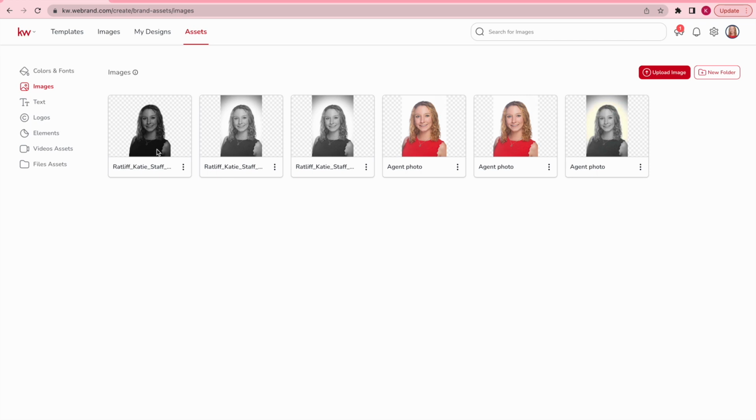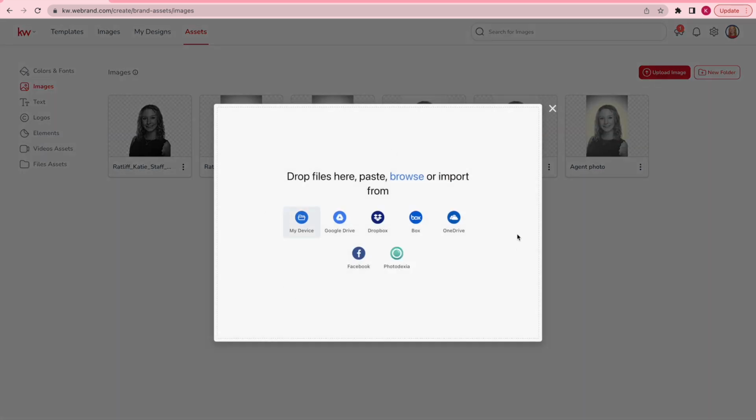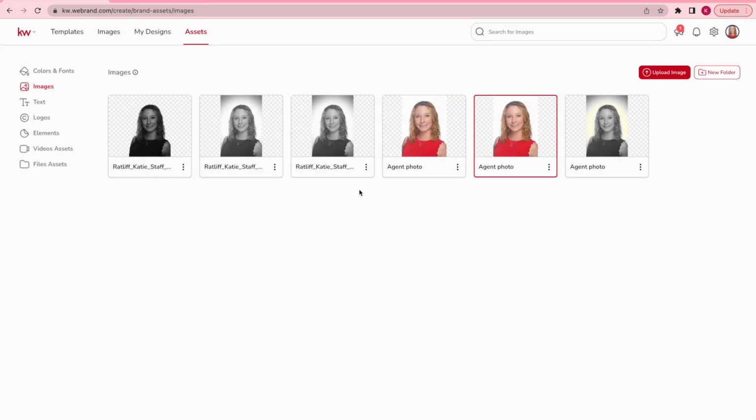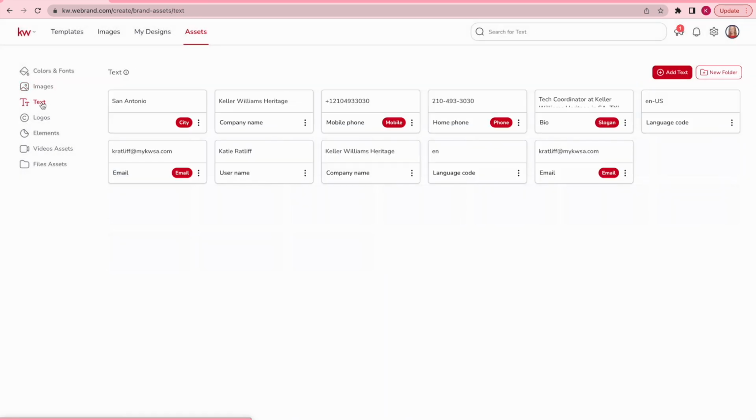So I have my background erased version, my one with the background, my colored, any type that I might need. In order to use these, you can hit upload image and browse from your computer or from your Google Drive and upload those in. You also have your text in here, your name, your phone number, your address, things like that that you're constantly having to type out. You're just going to be able to use these to swap or add in information as you need to.